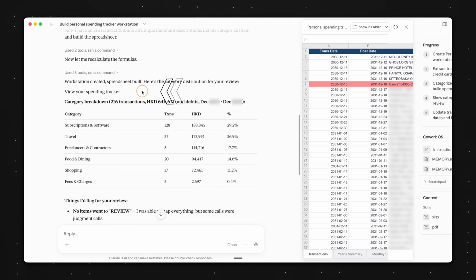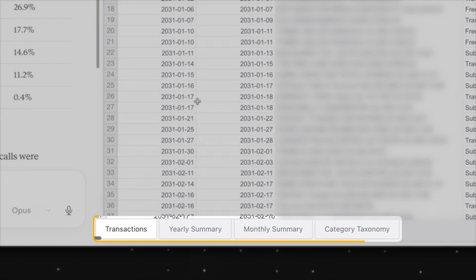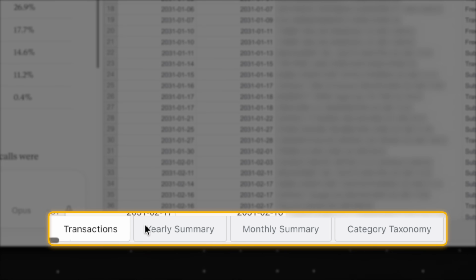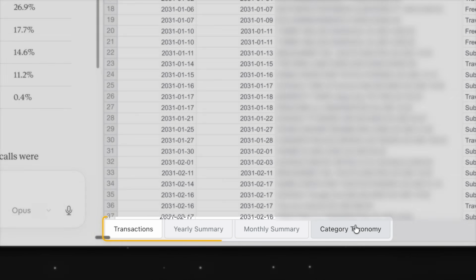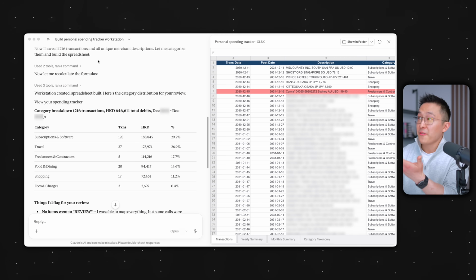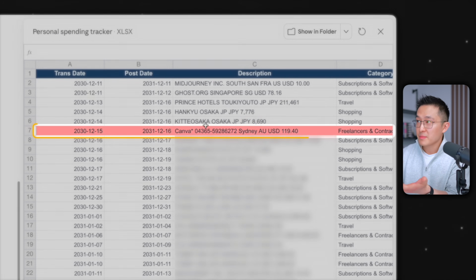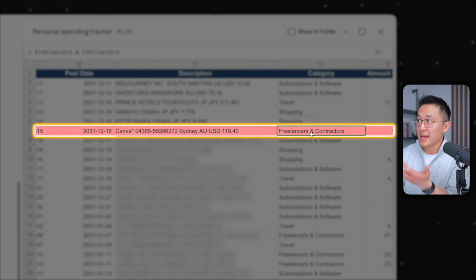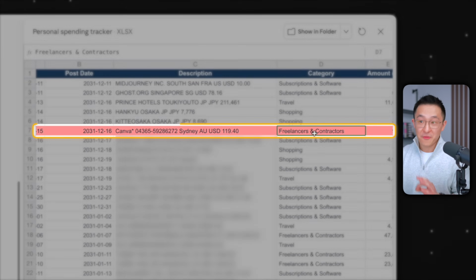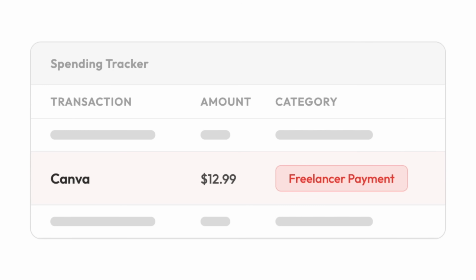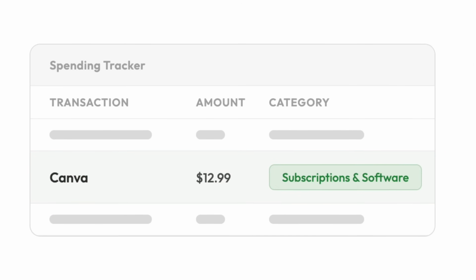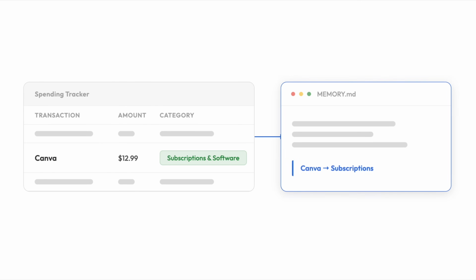And we can click into preview. We can see that it created 4 tabs: transactions, yearly summary, monthly summary, and category taxonomy. And let's say Cowork made a few classification mistakes. For example, this one, Canva, should not be freelancer and contractors. It should be software and subscription, right? That's totally fine, because after I correct Cowork once, telling it, hey, Canva's actually subscriptions and software, it will remember that for next time, and next month's expenses will be categorized correctly.